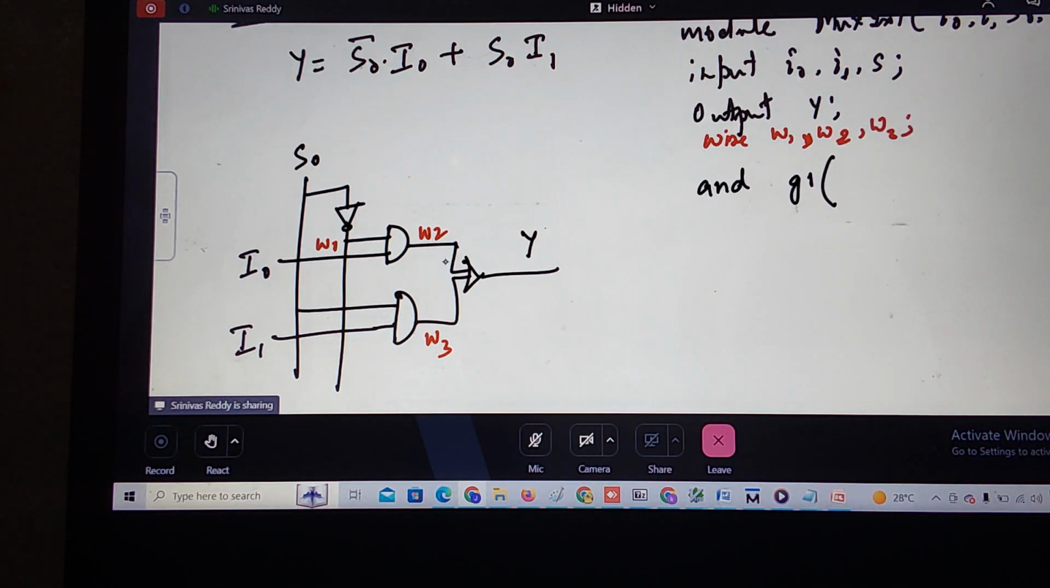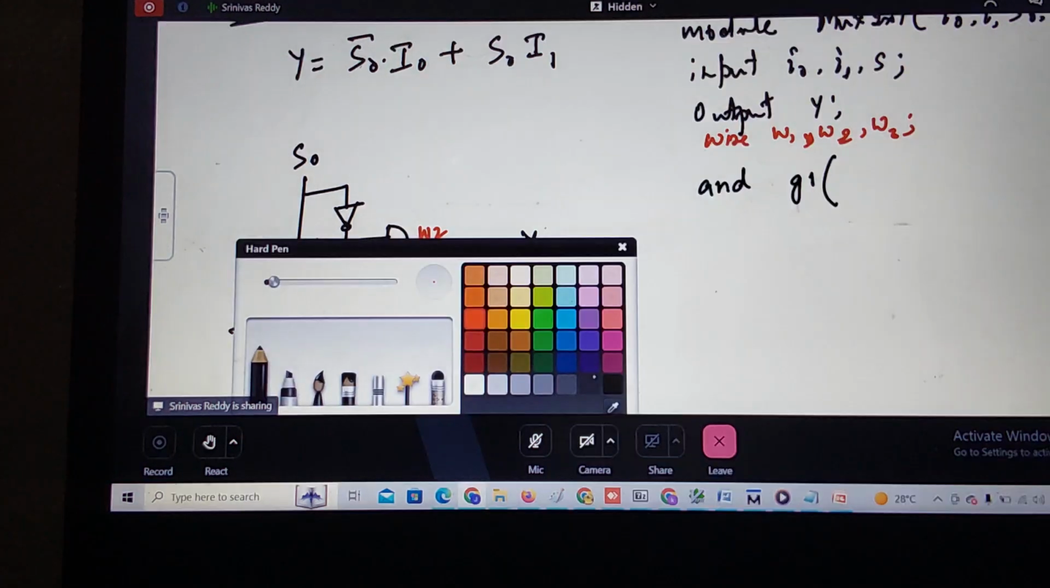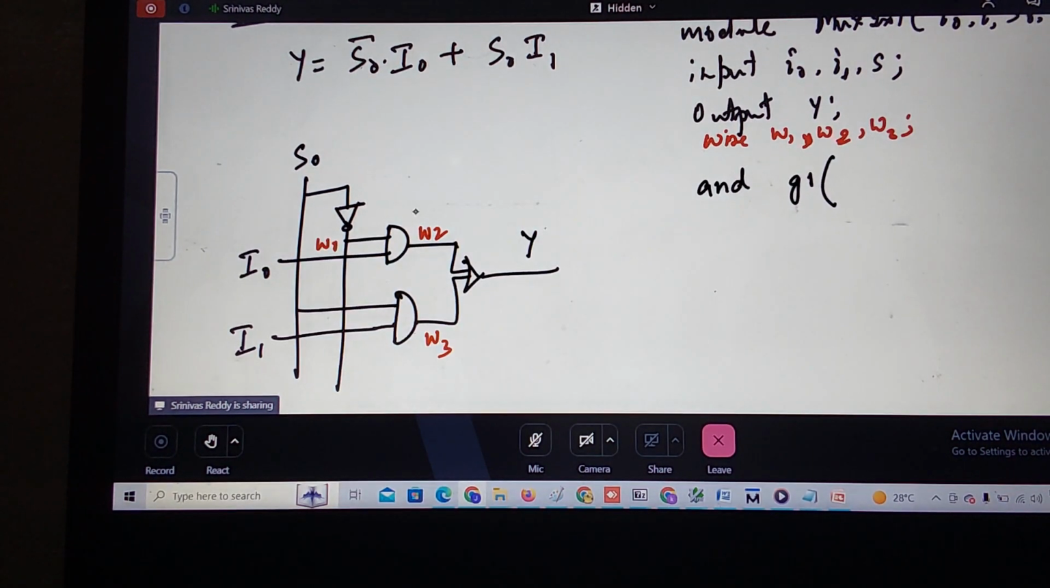So what is the AND operation output? The first AND operation output is W2. If I'm taking this as the first gate and this as the second gate, or let us start from the first gate as the inverter, second gate as the AND gate, third gate as the AND gate, and fourth gate as the OR gate. Let us go by order, no issues.